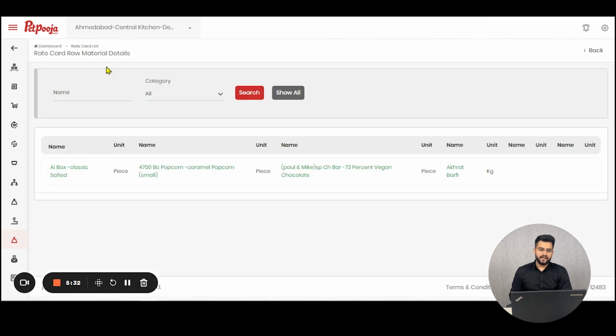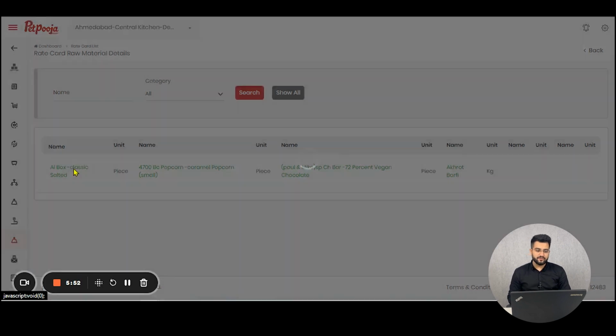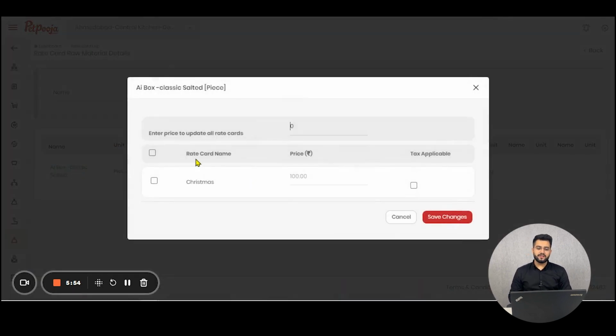Now when I click on rate card mapped materials, all the materials which are mapped to all of the active rate cards will be displayed. In case I want to change the rate of one particular raw material in all the rate cards, I can do it with the help of this function. First, I need to click on the name of the raw material, and all the active rate cards in which it is listed will be displayed below.